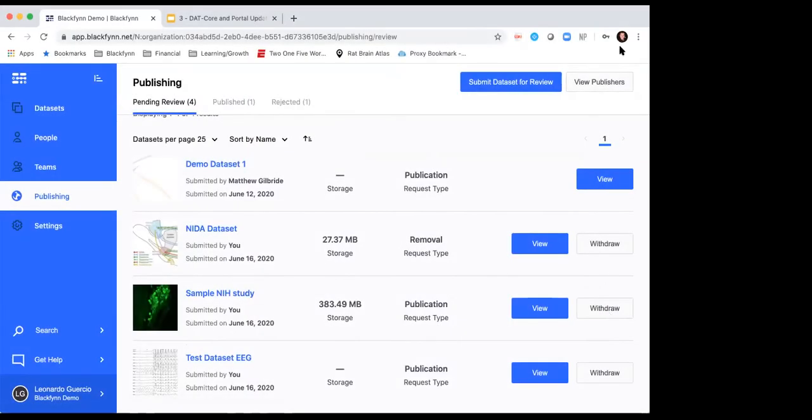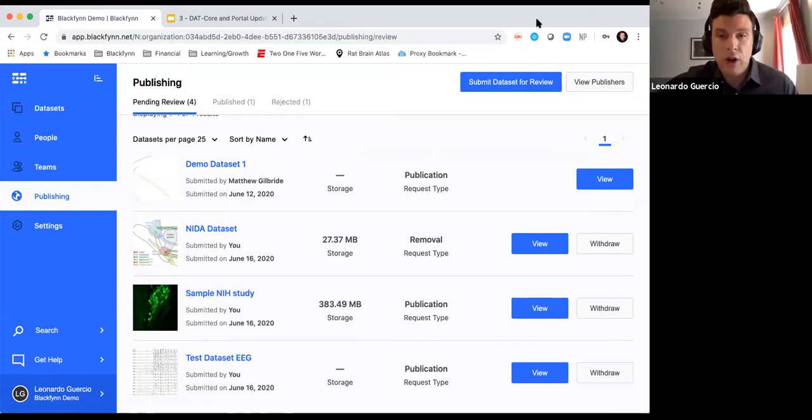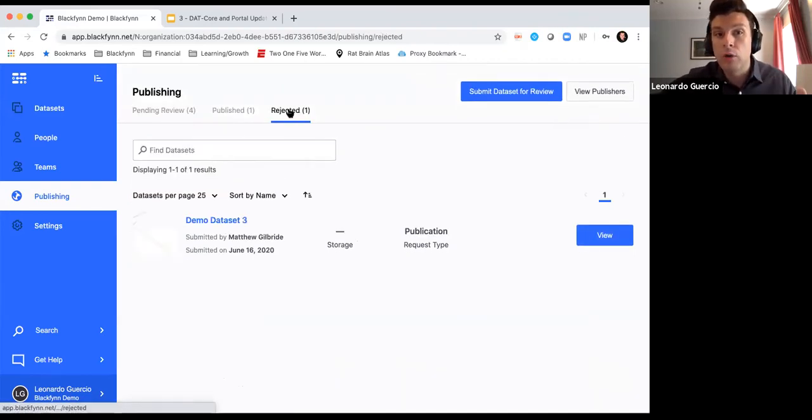Hey, Leo. What if my data set was rejected? Would I be able to tell why it was rejected? Oh, that's a great question. So right now, the only way you'll be able to tell if your data set is rejected is you have to go to this publishing tab and click rejected.